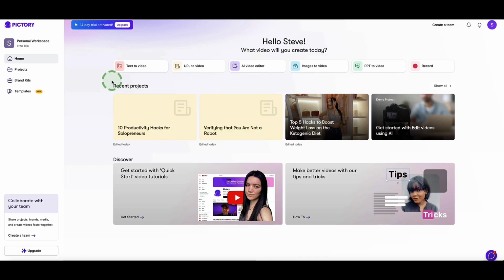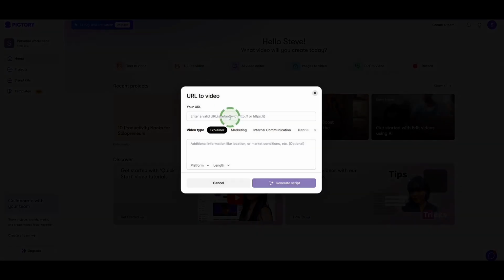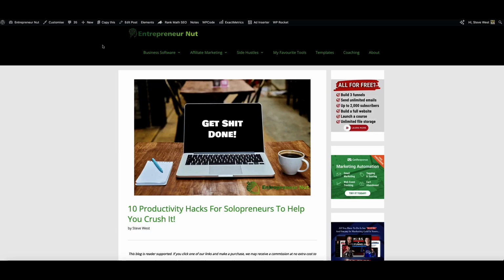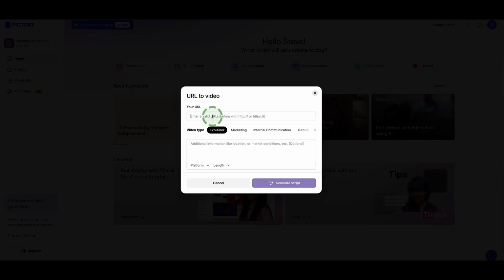Okay, so now back at the Pictory dashboard, let's see how good Pictory is at converting URLs, i.e. blog posts, into video. So I select this option right here. I can paste a URL of a blog post. So I'm going to go to my blog, and I've got this article right here about 10 productivity hacks for solopreneurs. So I'm going to give Pictory AI this URL.